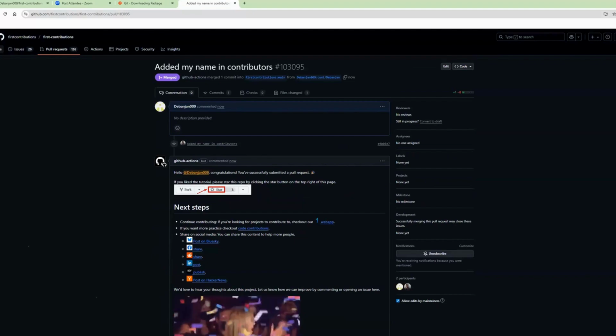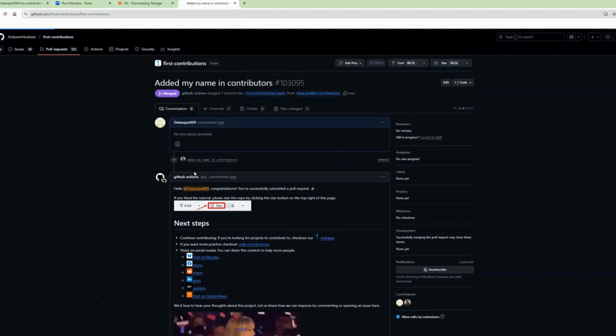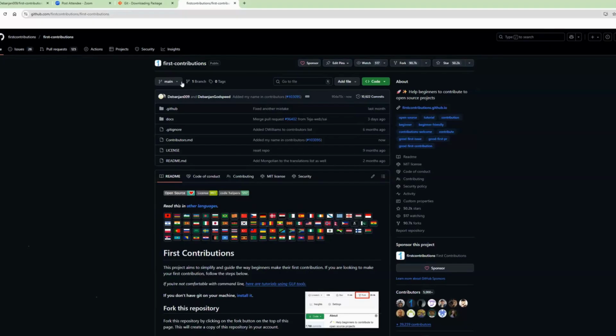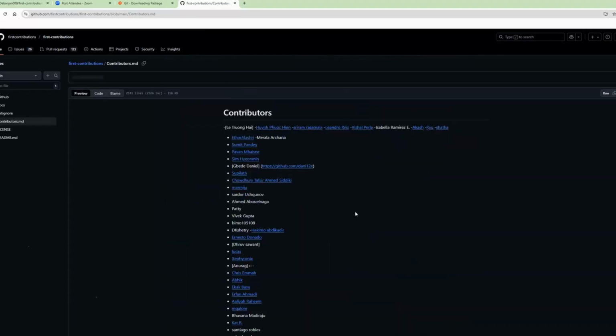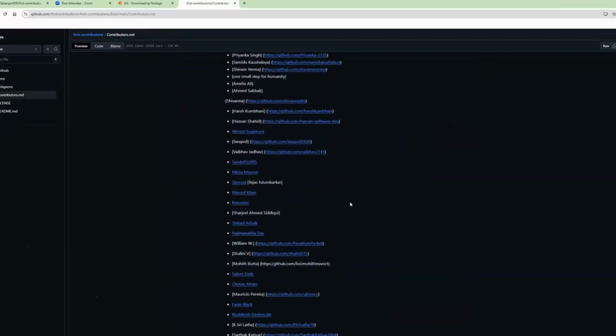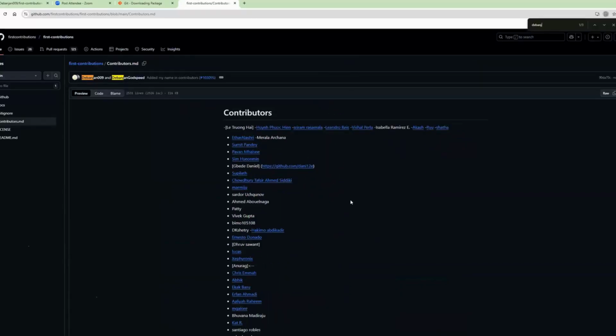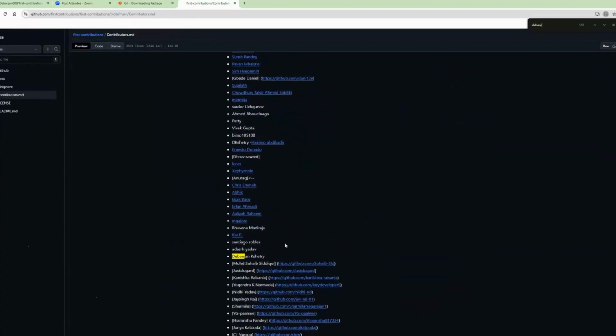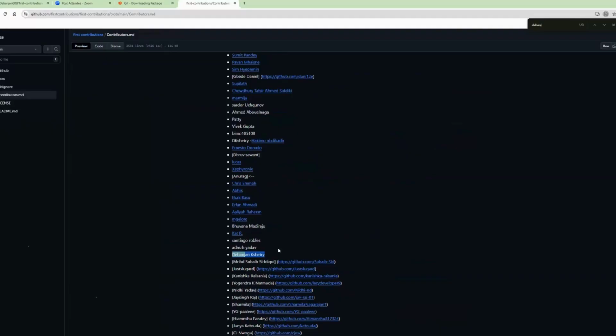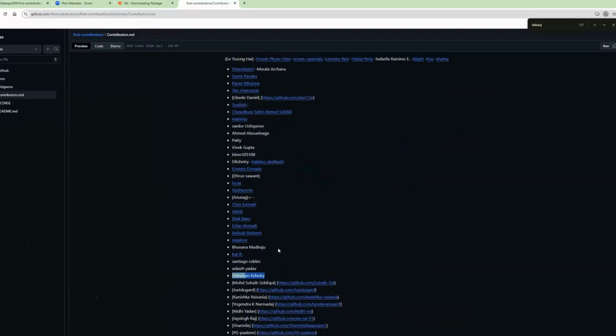So if we go to code again and the main branch, and if we check the contributors.md for my name, we can see that now my name is in the main branch. So this is what Git is about.